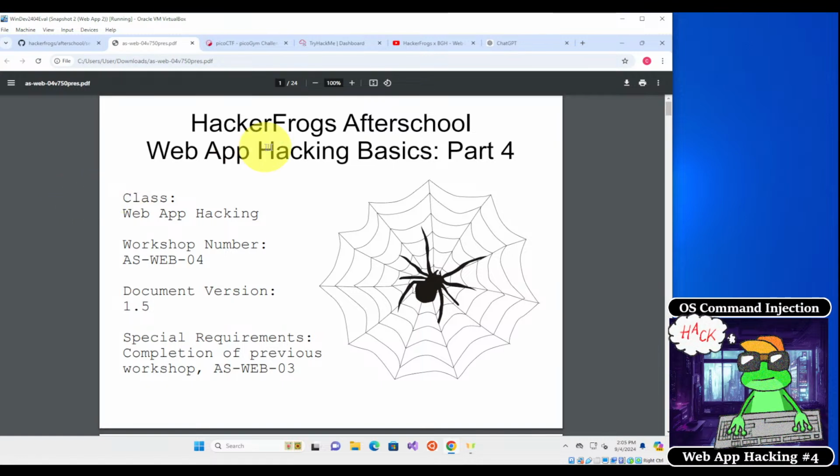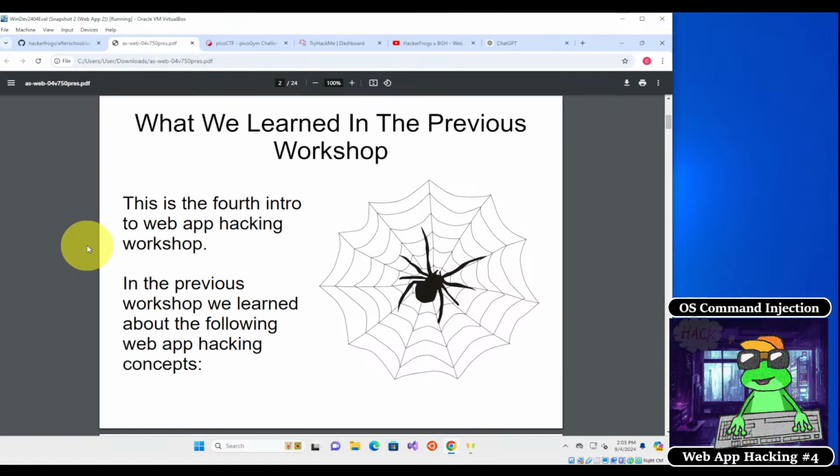So this is HackerFrogs After School Web App Hacking Basics Part 4. This is the fourth Intro to Web App Hacking workshop. In the previous workshop, we learned about the following web app hacking concepts.